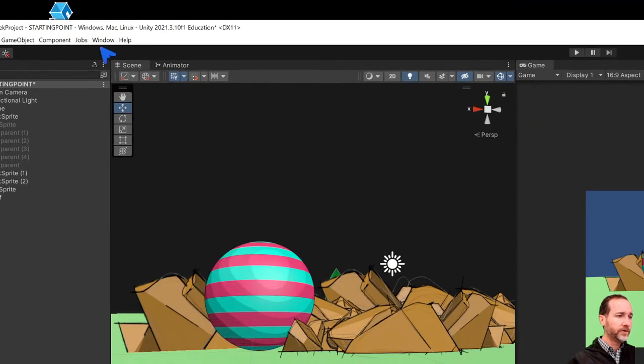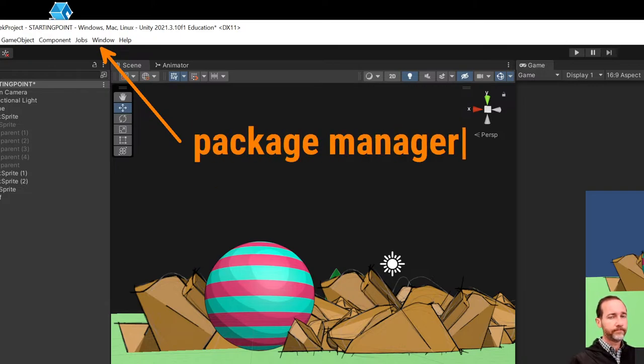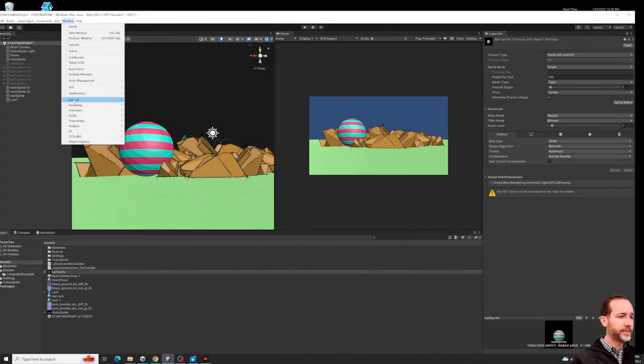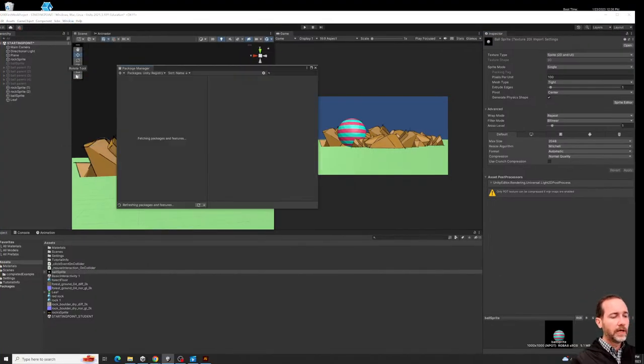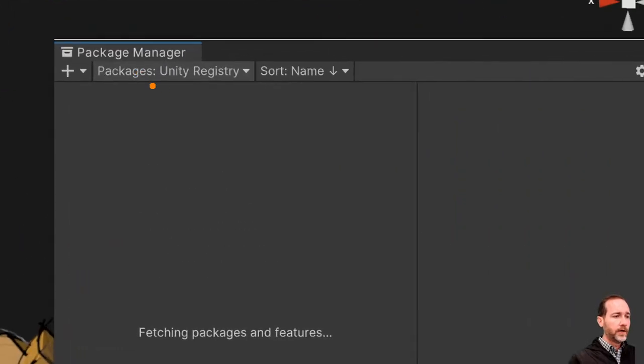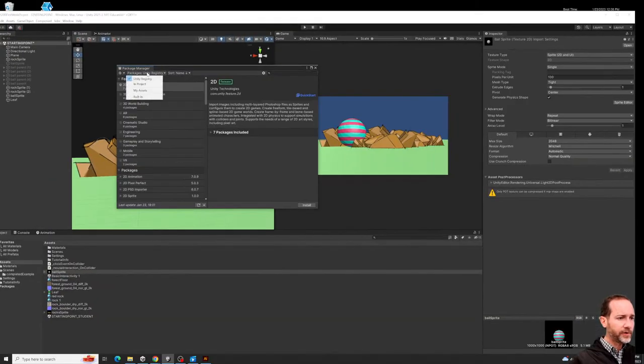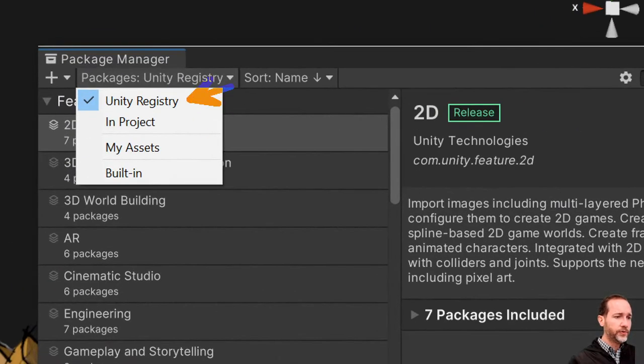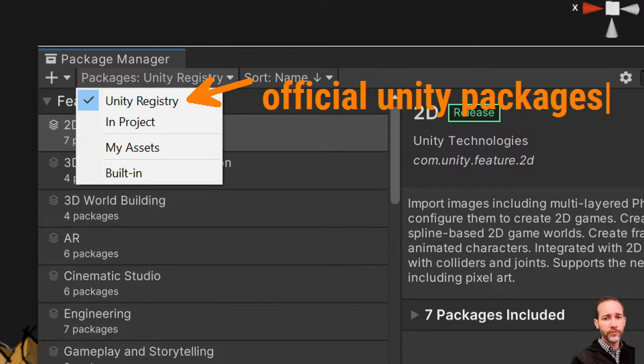Up here, where is all this stuff? In the conveniently named package manager. So, window, package manager. And up here, this is important. Where do we want to look? Our options are Unity Registry. These are the official Unity packages, right? So the ones released by the company. Theoretically, they should all work pretty flawlessly with the install that you have, theoretically.